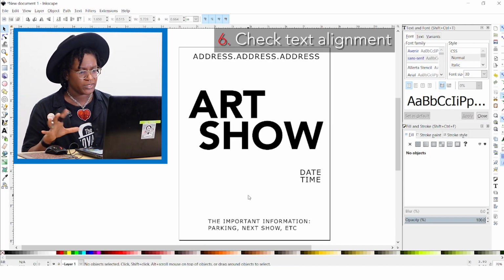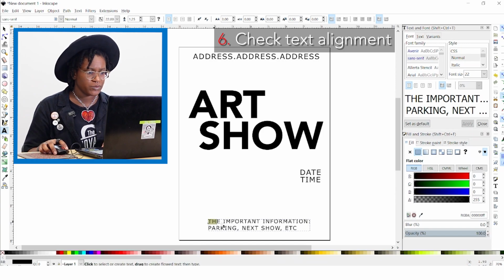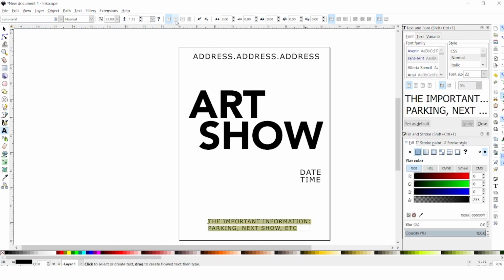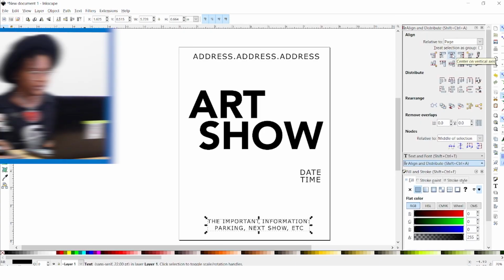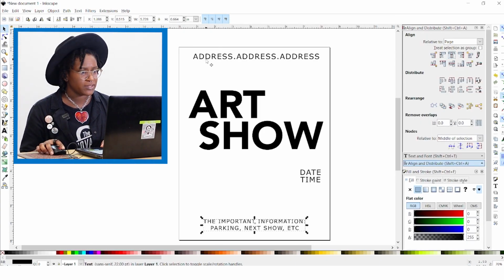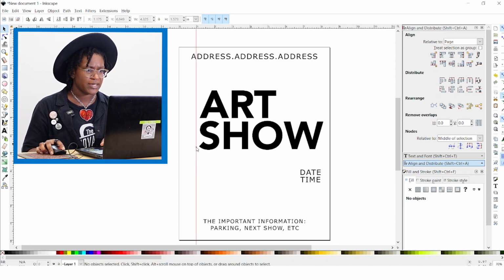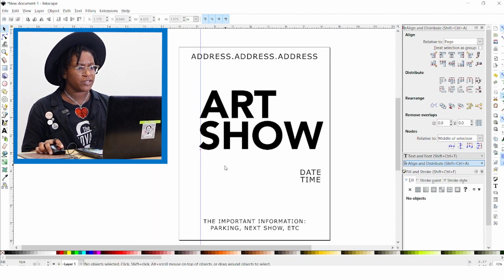The last thing I'll do with the text here is check my alignment, and then I'll move on to the next step. To check the alignment, I go to Align and Distribute, which is underneath Object. And with that, I can make sure it's properly centered on the artboard itself. I can also use guides if I want specific parts of the letters to line up.